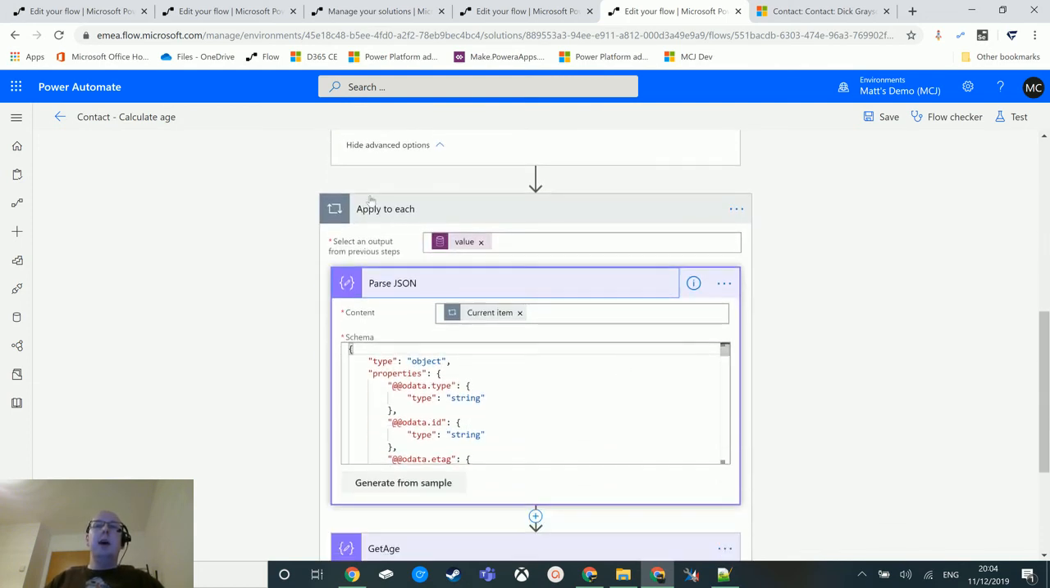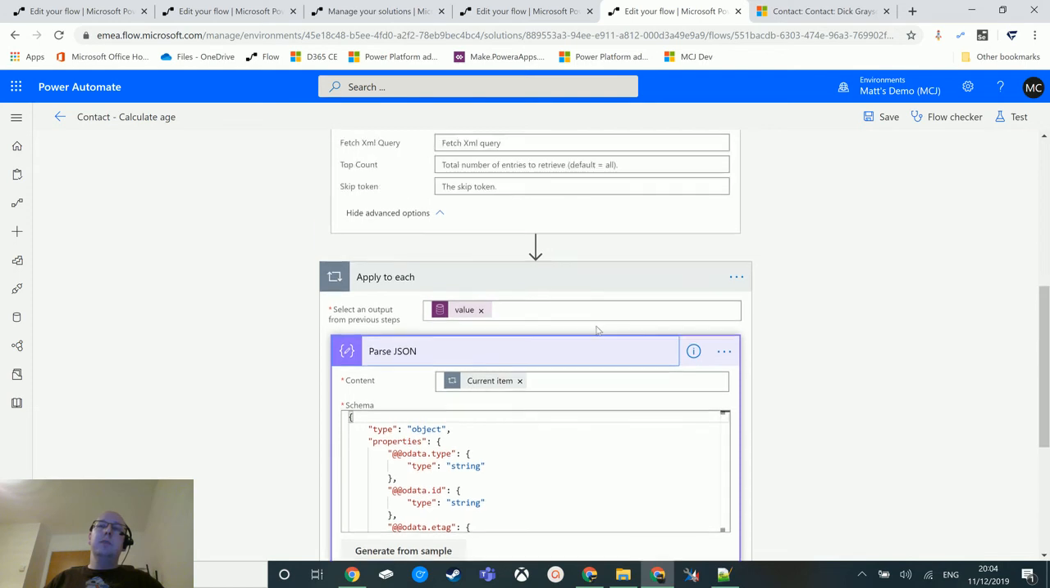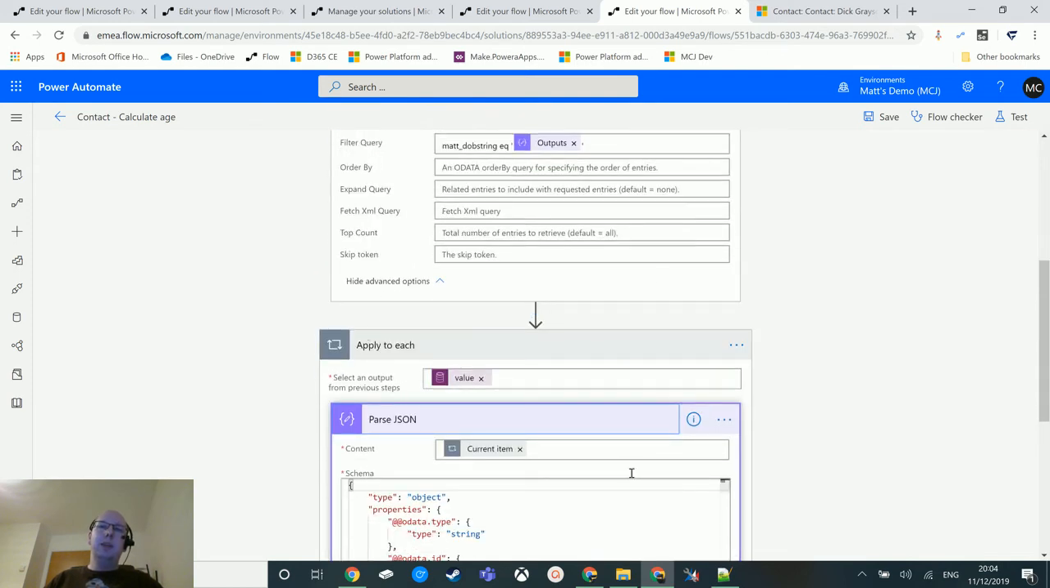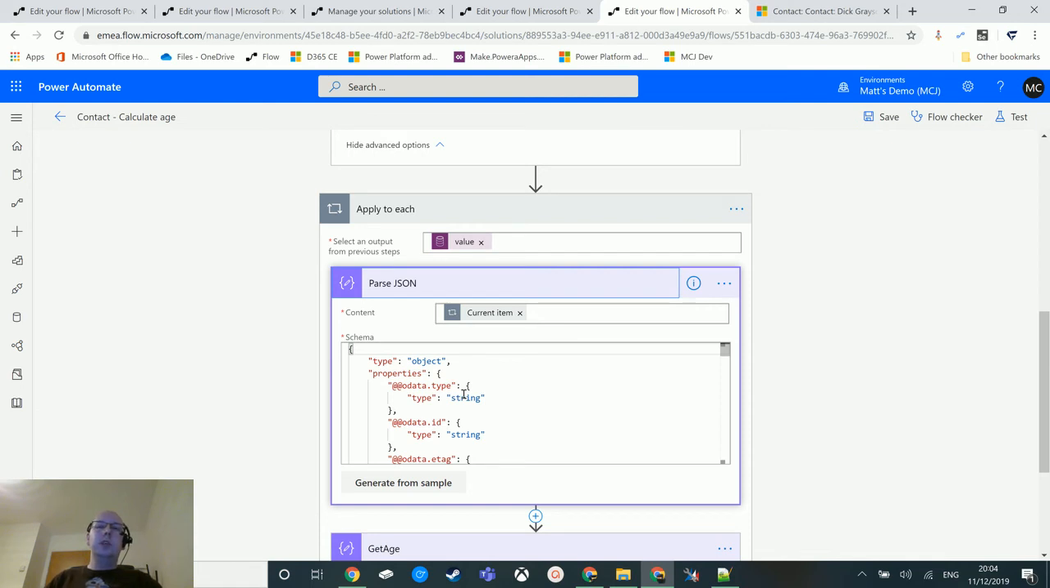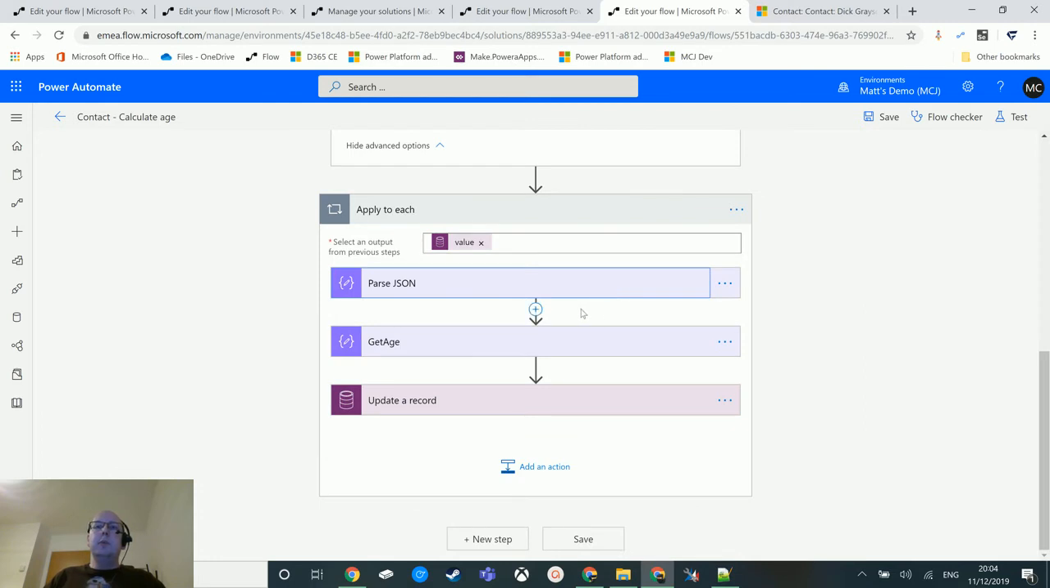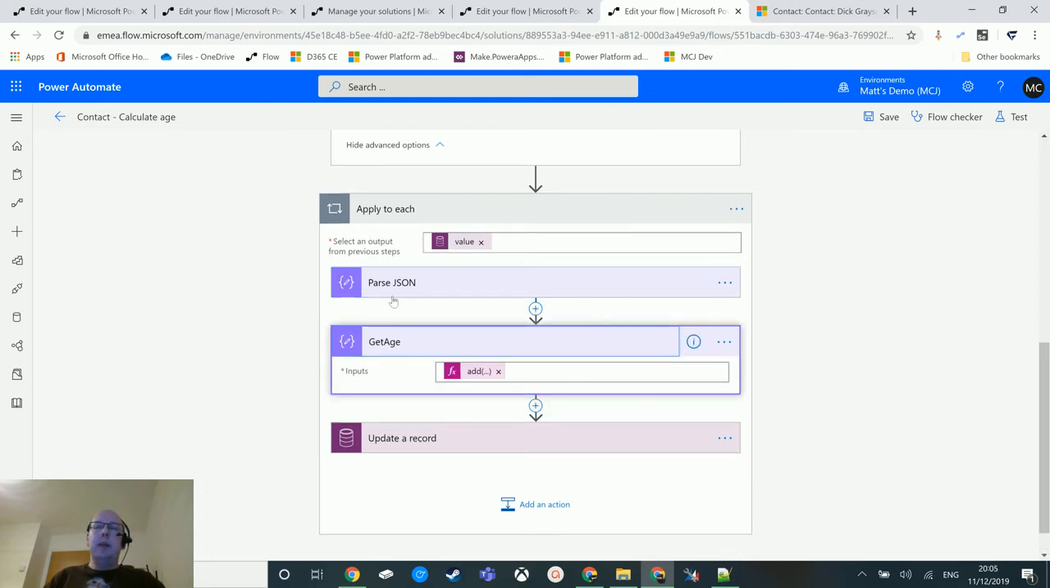So my first step here, Parse JSON, looks at the current item that is listed and pulled back in the apply to each, and it's trying to take all the JSON. Dynamics CE uses JSON language to build queries and things like that, so the data that comes back is in JSON. By parsing the JSON, I can actually pull out the dynamic content that I need. I need the age or the date of birth from that content so that I can get that out and use it later on. This is just a step because I can't use the dynamic content otherwise. Once I've parsed the JSON and got that information out, I can then do my query.